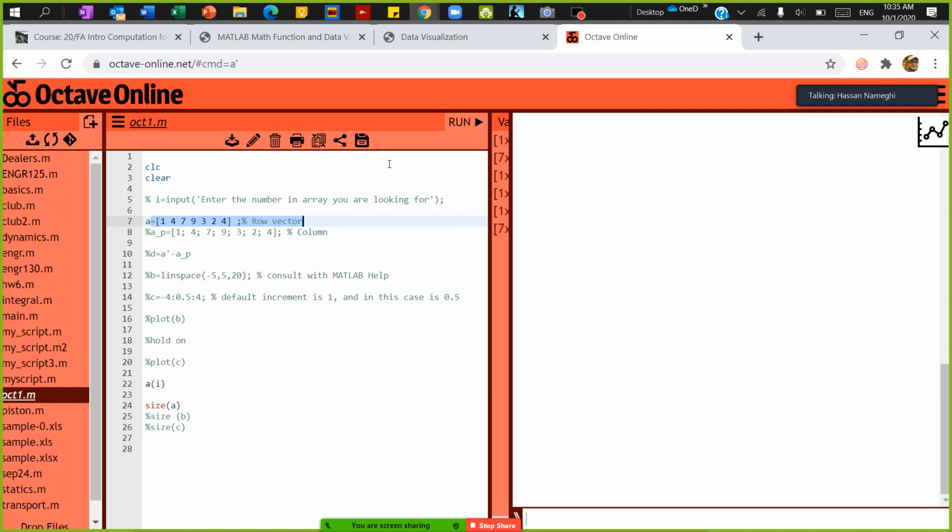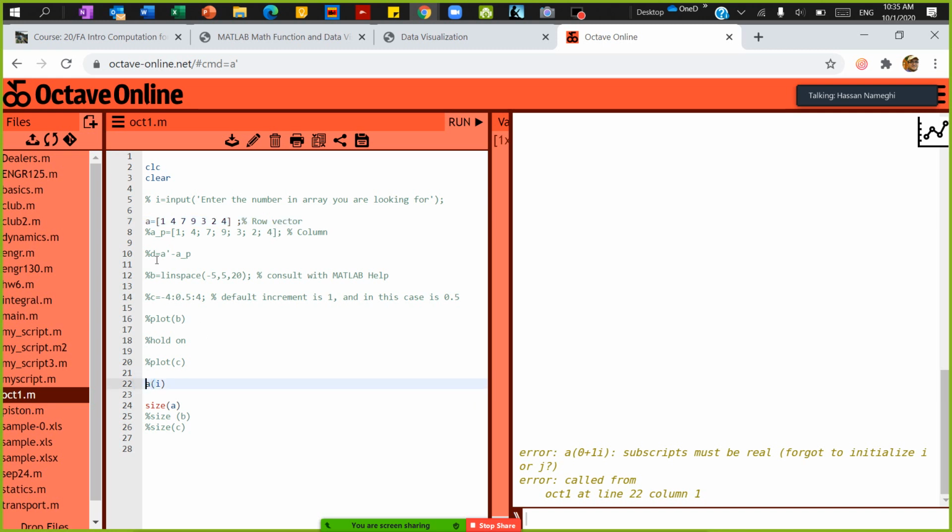In this case, I have A from this number. If I save and run this, there is a problem somewhere in line 22. In line 22, I say A(i), and i is not known, so I have to put a percentage for this one too. So save and run. Okay, so it gives me the size of A, which is 1 times 7. If I ask, for instance, A of the fourth one, what is it? It gives me 9, meaning that 1, 2, 3, 4, the fourth one is 9.